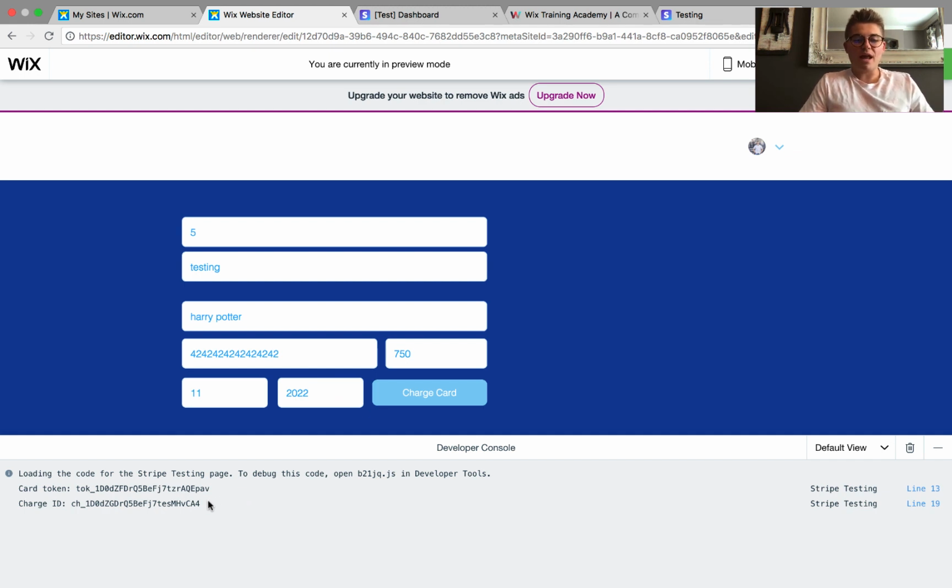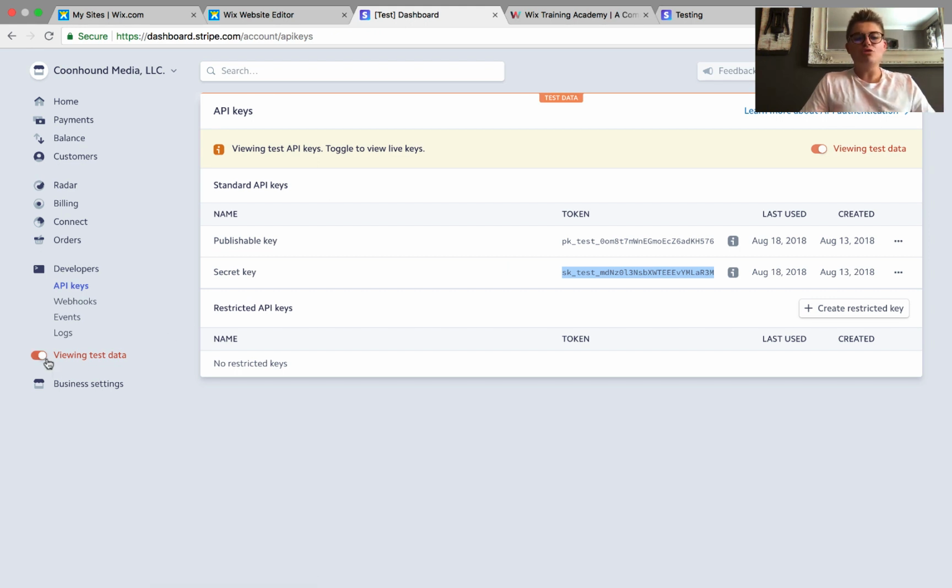Perfect. Okay, so now what happened is, this is the token, this is the charge ID. This means that our card went through. Now, this is for testing purposes. So, if you're in your live Stripe account and you don't want testing on, that is what you will use to actually accept payments. So these API keys right here are your testing API keys when you click viewing testing data. If you turn this off, it turns into your live API keys.